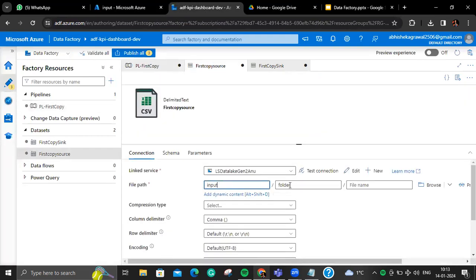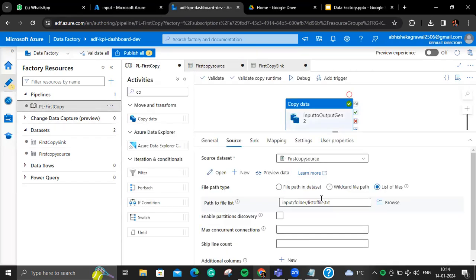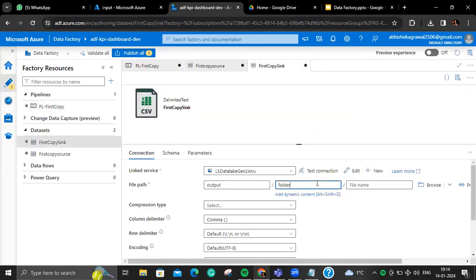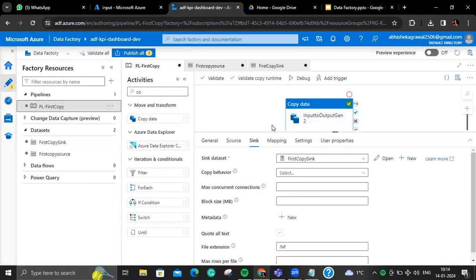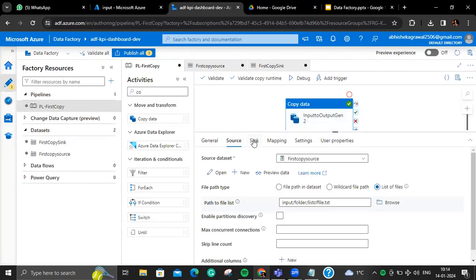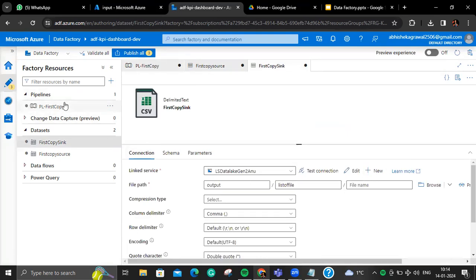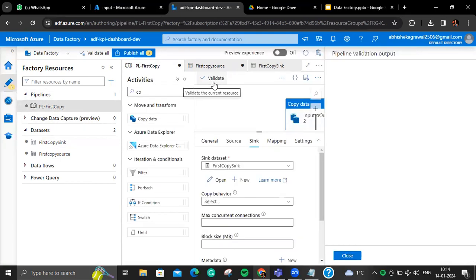So in the source, it will go to the input folder, and then file name. For file name, it will refer to this list of file. Okay. Now in the sink, let's make a different folder. Here I will move the file to the list of file folder now, so that we can understand these files are coming from list of file copy. What are the changes we have done here? We refer to the list of file which we have created, and in the sink, we just moved it to a different container. Sorry, different directory.